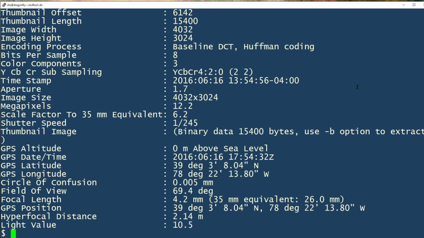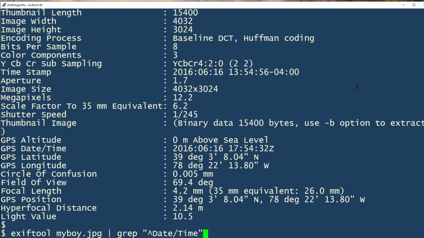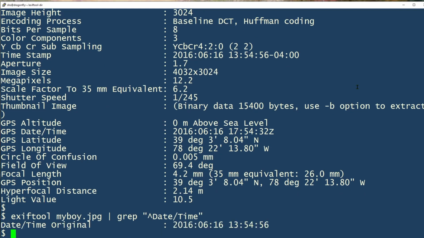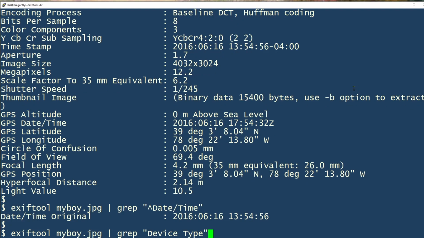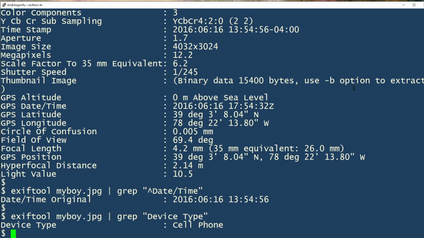Now, if I want to just look at some particular piece of data, I can run a tool like this and look for the date and time. And you can see this picture was taken in June of 2016. And now I'll run this other command where I'm going to look for the device type, and it tells me that it's a cell phone.